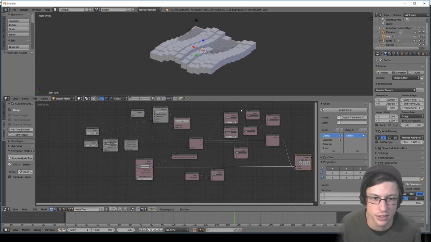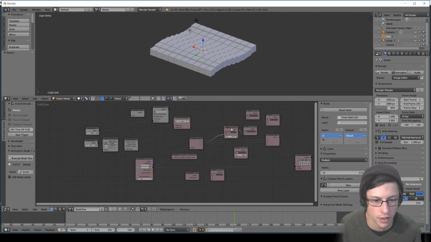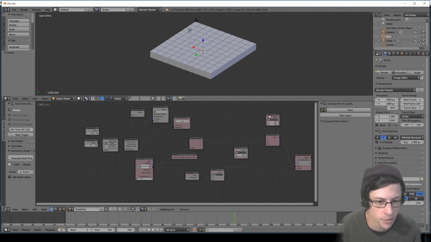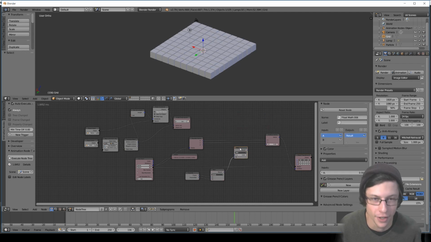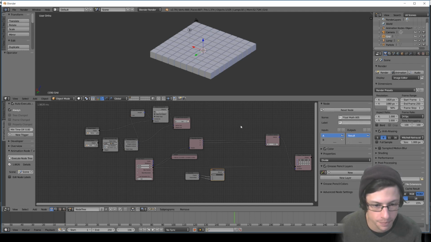It is just using fancy math, but I think it's a useful thing to know. Who here can tell me? Raise your hand if you know Pythagorean's theorem. We're going to use the Pythagorean theorem to perform some math on these cubes based on how far they are from the center rather than just their X and Y location.